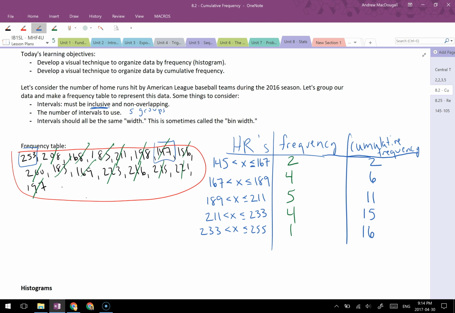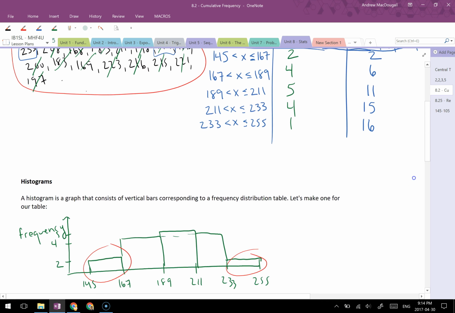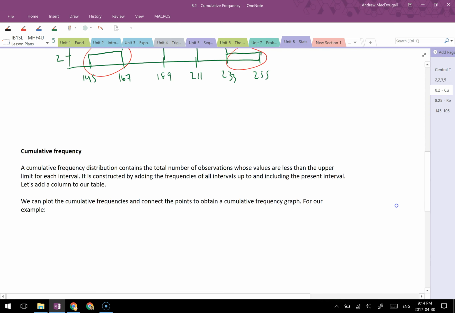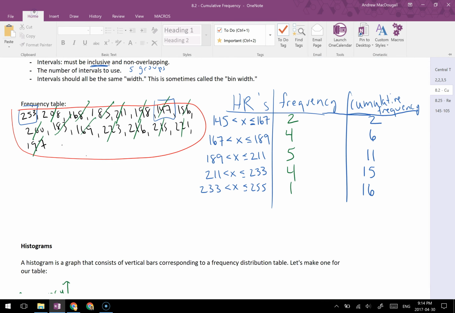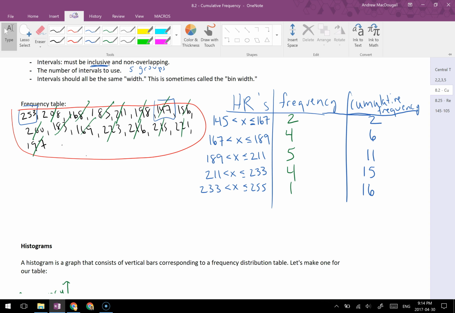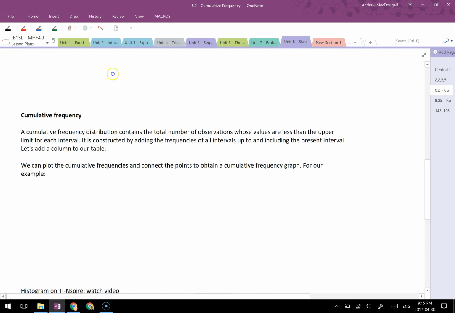Okay, so let's do that. I'm going to copy these down: 2, 6, 11, 15, 16. I'm just going to copy this.